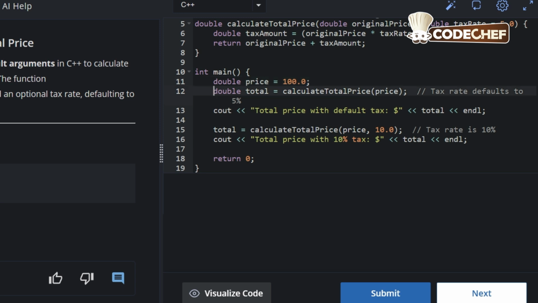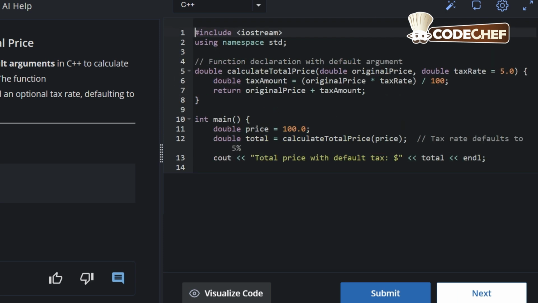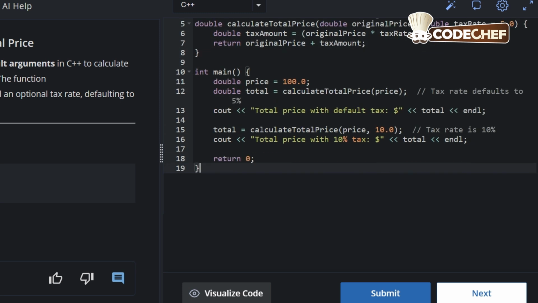double price is equal to 100.0 semicolon, and double total is equal to, and then we are calling the function calculate total price. Now inside the bracket I have passed parameter price. So since the value of price is 100 here, this value 100 will be considered for which parameter? Original price, because for tax rate the value is already given as a default argument.